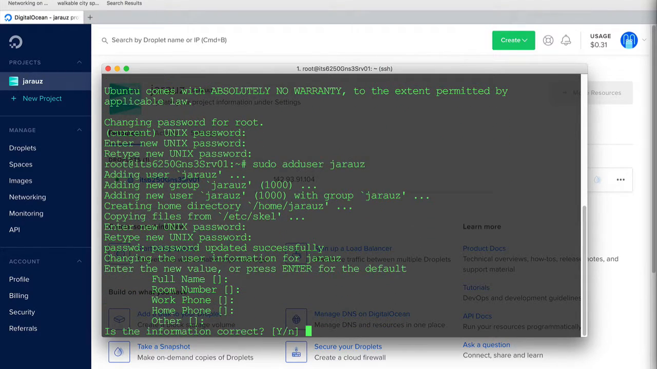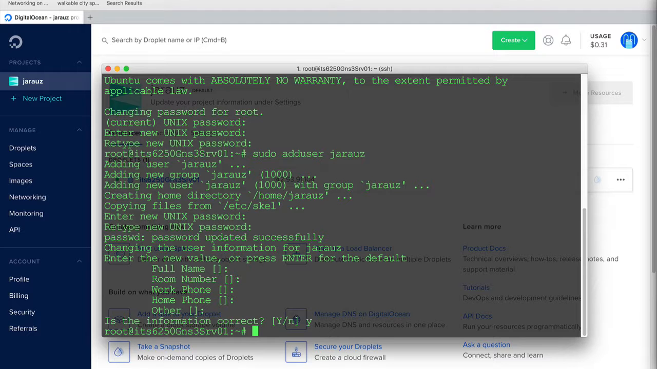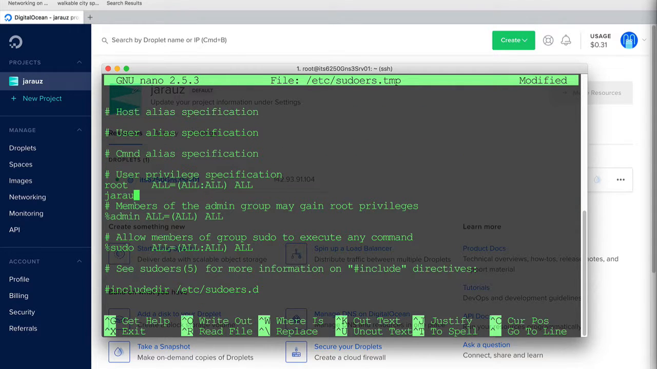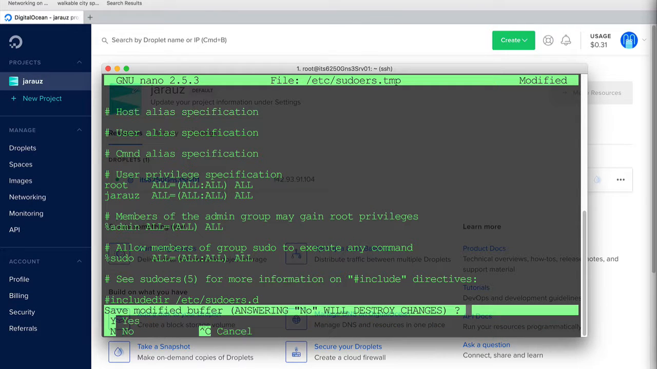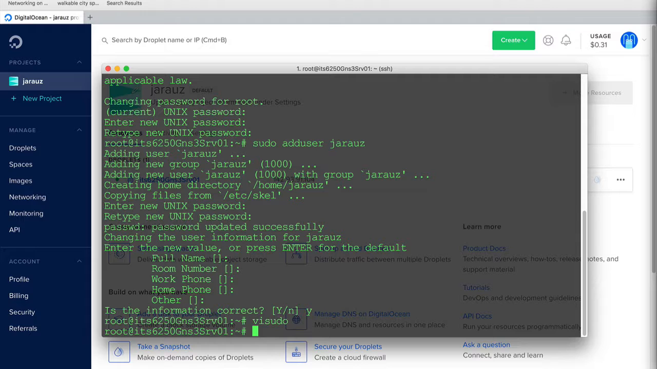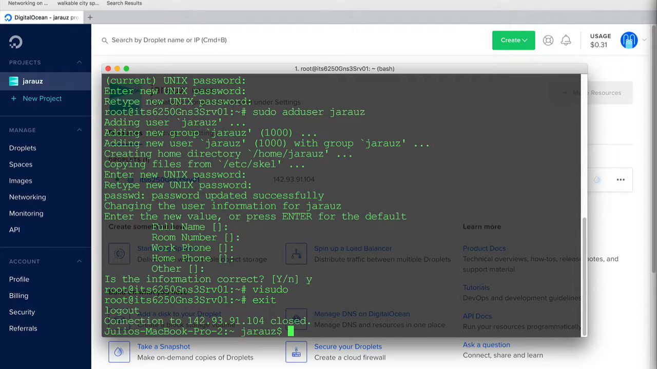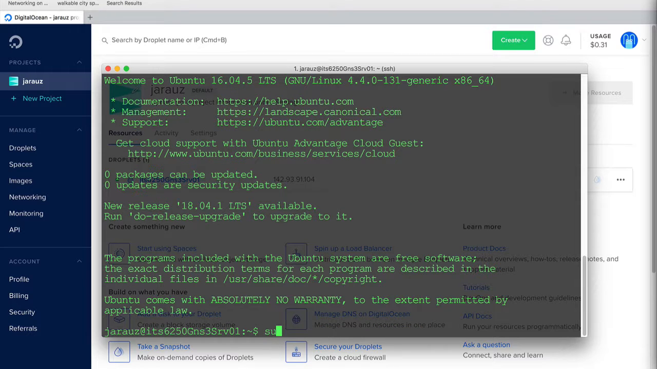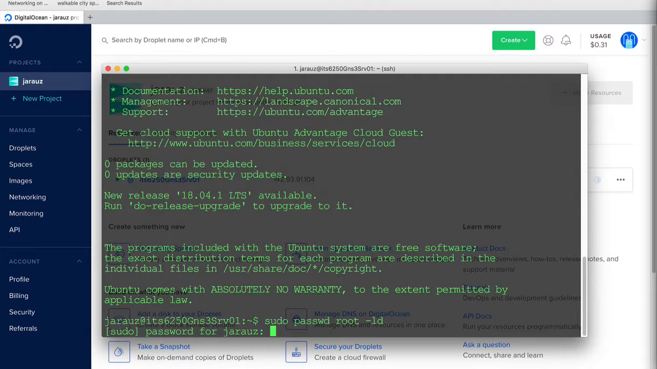we don't need this, okay, and then we're going to add this new username to the admin list for the system. Okay, Control X, yes, enter. And then I'm going to exit and connect with this new username to my machine. Then I'm going to remove the ability to use the root user to log into the machine by removing the password.